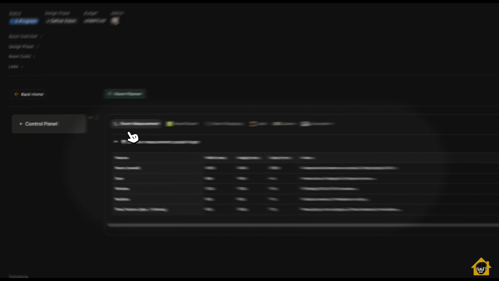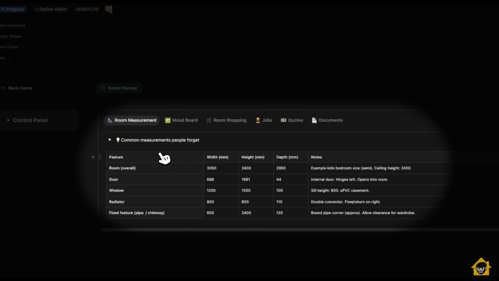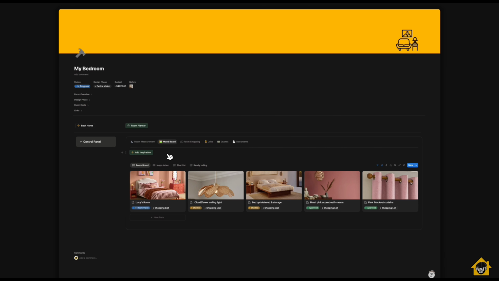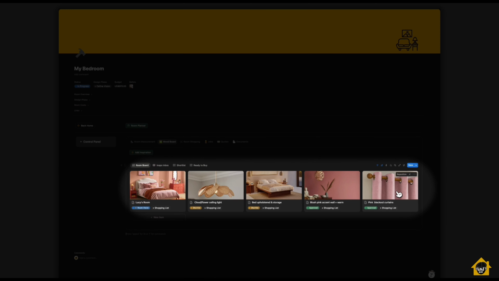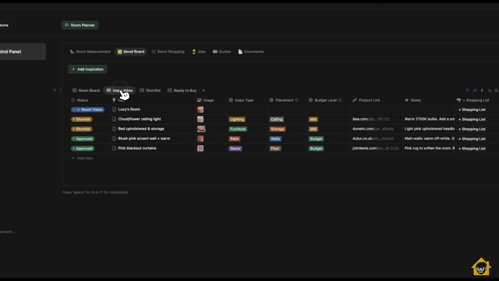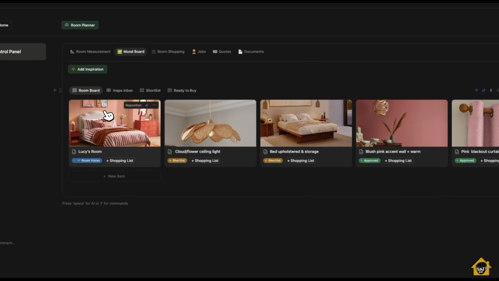Now, when it comes to this table here, you can store all your room measurements so you never lose them. When it comes to the mood board, when you find your inspiration for your renovation on Pinterest or wherever, you can store the information right here by tapping this button and filling everything. But at the moment, we've already got the information. So you can view in different views right here, not now.